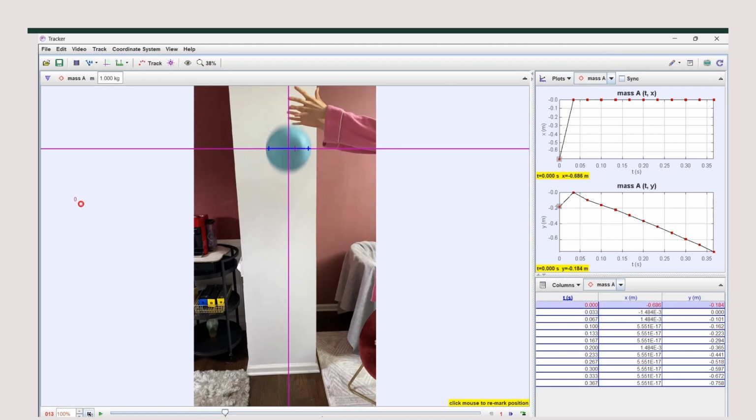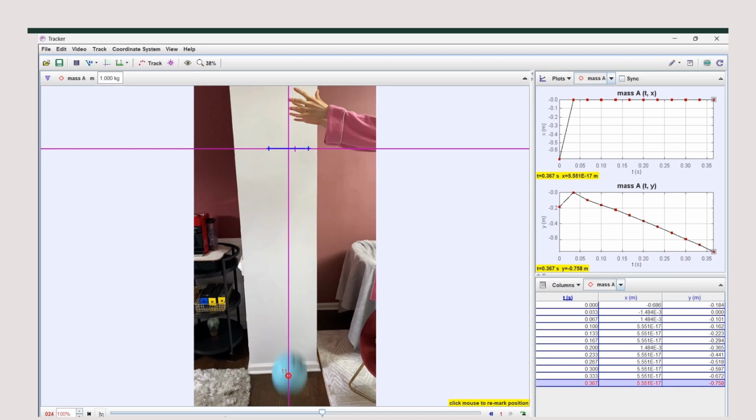So this is a video of me dropping a volleyball from rest. In this experiment, the system is a volleyball and everything outside of the system is referred to as its surroundings. Here we can see the time and position data values.